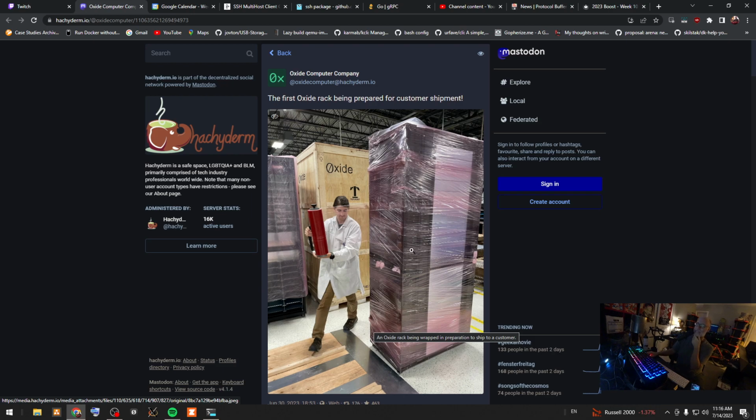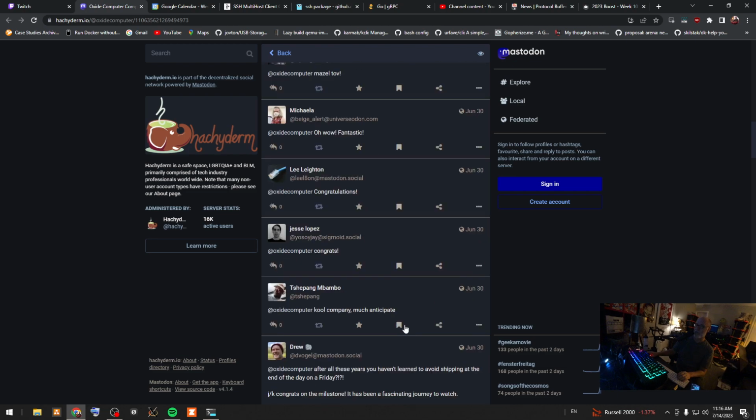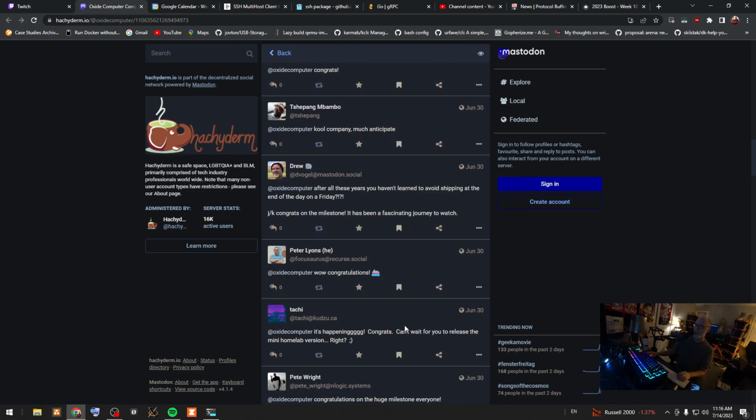Yeah. The first Oxide rack being prepared for customer shipment. You know that they've had pressure on them because they've pushed back their delivery date so many times. Yep. It's happening. I can't wait. Oh, great. Mini home lab version, right?